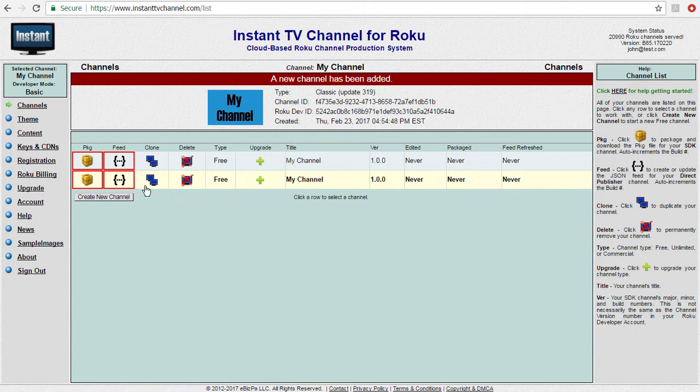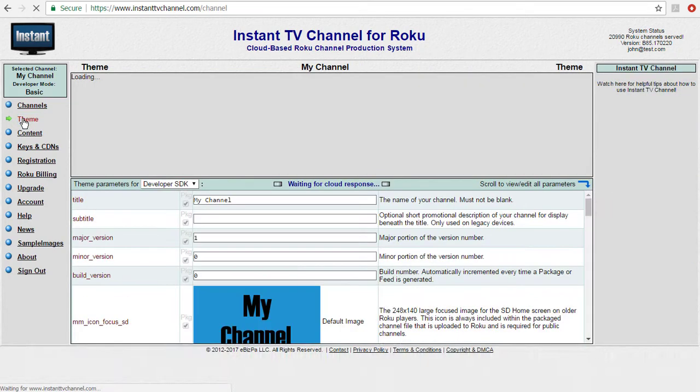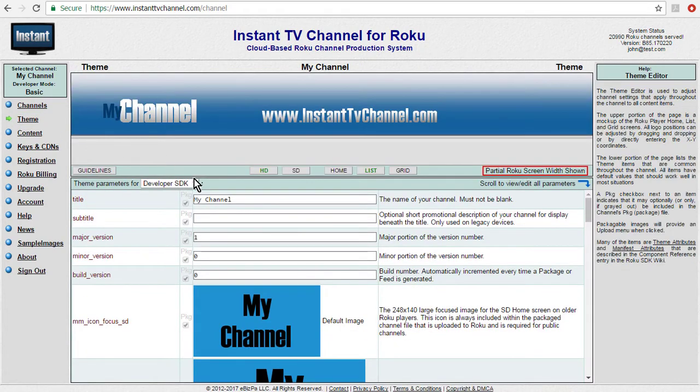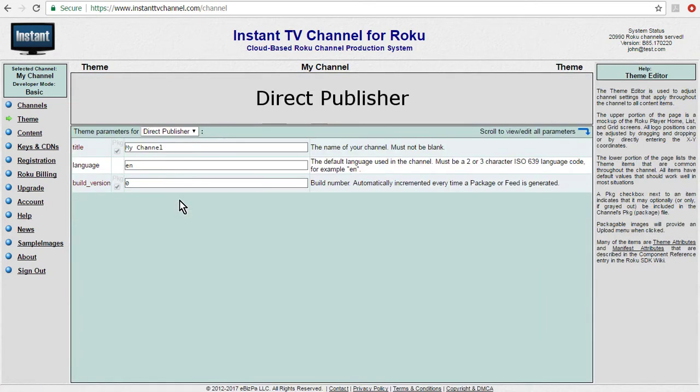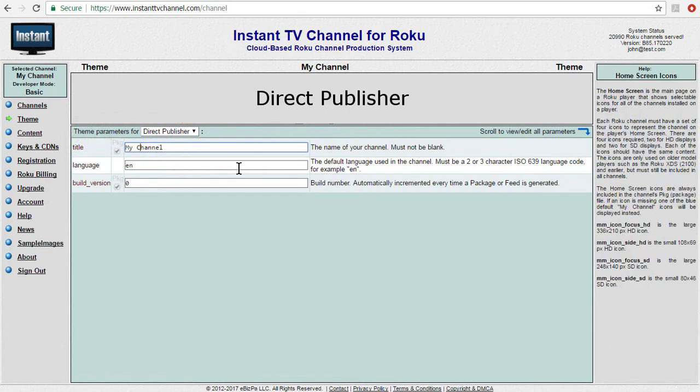From the menu along the left side of the page, select Theme. This will display the theme editor. For developer SDK channels, the theme editor allows you to change the look and feel of your Roku channel, but for direct publisher channels, the theme editor is much more limited and will only allow you to change the title, the channel language, and the build version. Make sure that the theme parameters selector is set to Direct Publisher. Then, in the title parameter box, change My Channel to the name you want your new channel to have, for example, My Test Channel.